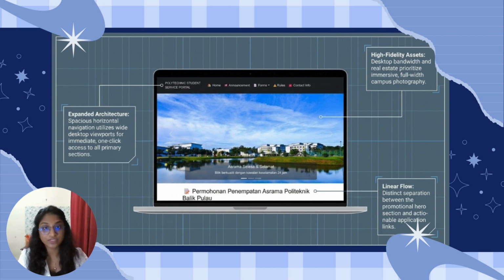Our website is fully responsive because of the S-band architecture, high validity access, and linear flow. So what is S-band architecture? Sub-space horizontal navigation utilizes a wide dashboard viewport for immediate one-click access to all premium sections. And the next part is linear flow. This makes a separation between the promotion hero section and application links. The last one is high visibility dashboard bandwidth and real estate prioritized for full width campus photography. So by this it's easy for students to look for what they want.